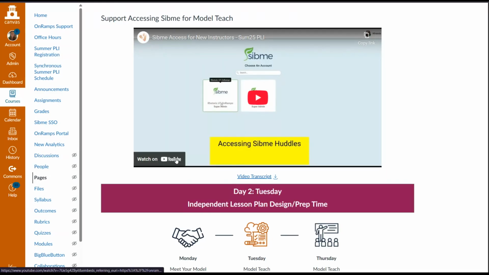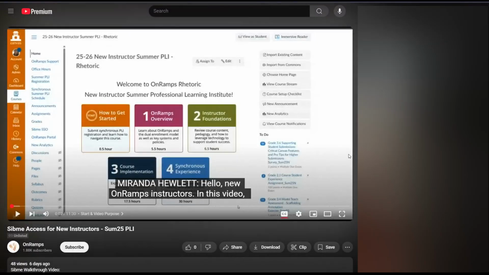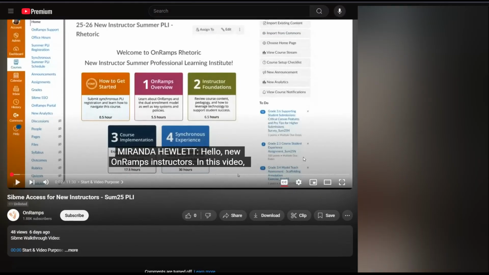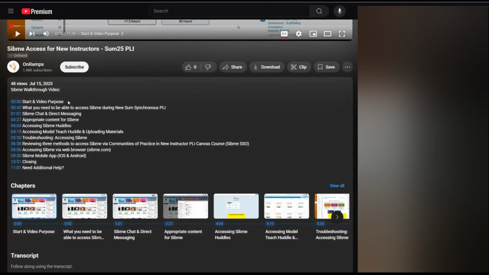If you look at this video on YouTube, like most OnRamps videos that are made available on YouTube, you can scroll down to the description underneath the video and click more to expand it, and you will see that there is a clickable table of contents. At the 5 minute and 50-second mark is troubleshooting accessing Sibme.